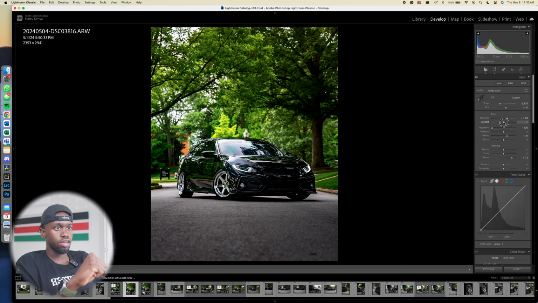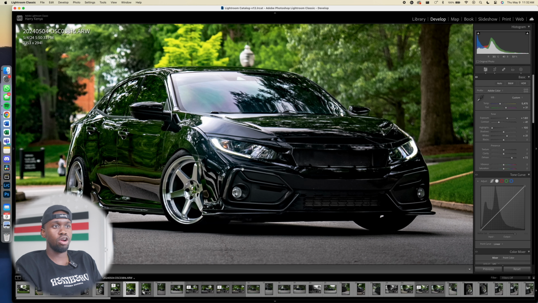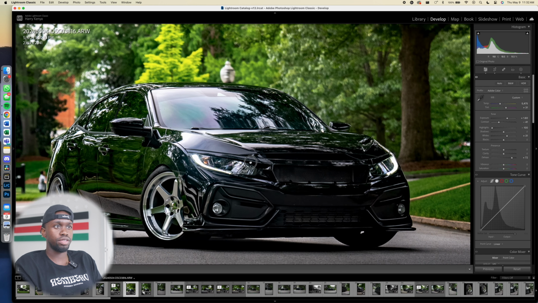All right, another quick thing we're going to do is bring a little bit of this contrast down, just to make it look a little bit more smooth. Because originally, it's still a great photo, but it looks a little bit too AI-y, if that makes sense. It looks a little bit too sharp. But here, I think we're chilling with this a lot.